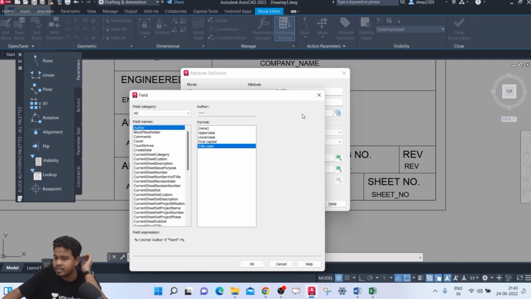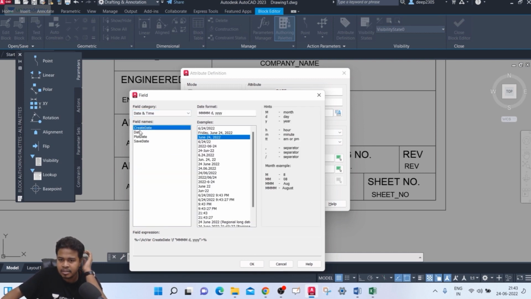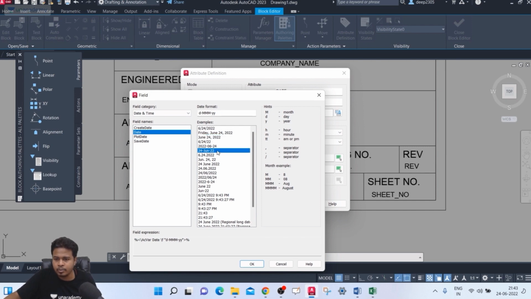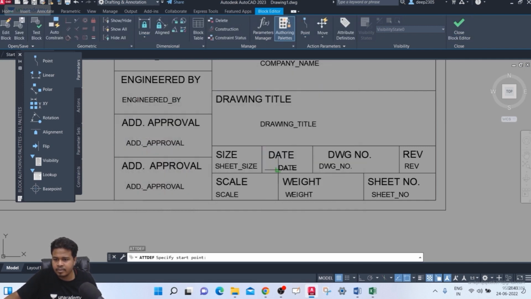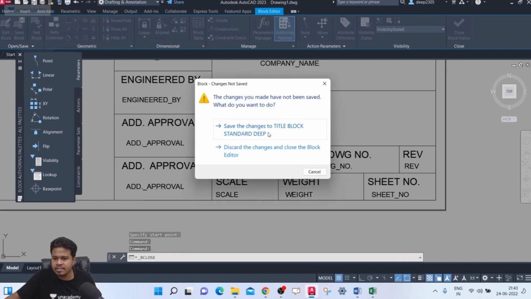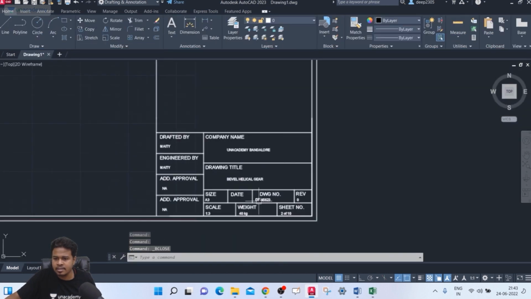Go to this here and go to date and time. Go to date from here and see how you want to put it. Suppose I want to put it like this, 24th June 22. This is the best. Okay, and press OK. So place it here and close the editor. Save changes to block. Yes.